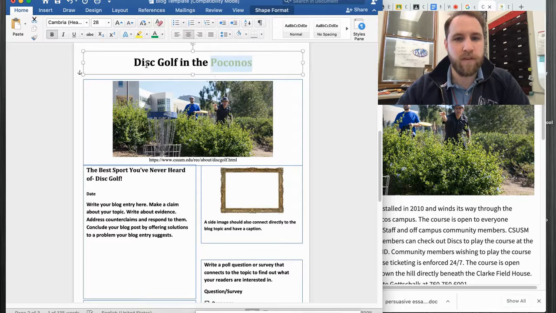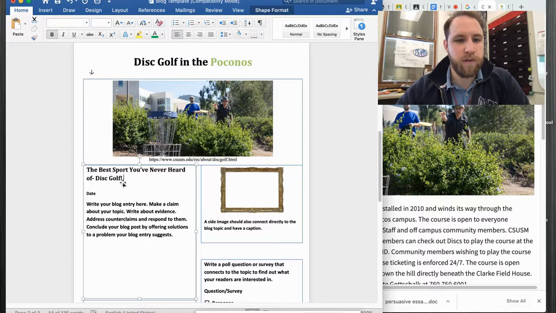Ooh, that's a fun one. Disc golf in the Poconos. That's a nice one. Yeah, that looks good. Disc golf in the Poconos. Yeah, okay, that's fine. Yeah, let's leave it like that. Disc golf in the Poconos. Okay, the best sport you never heard of, disc golf. What date is it? Today is the same date, 3/12/21.